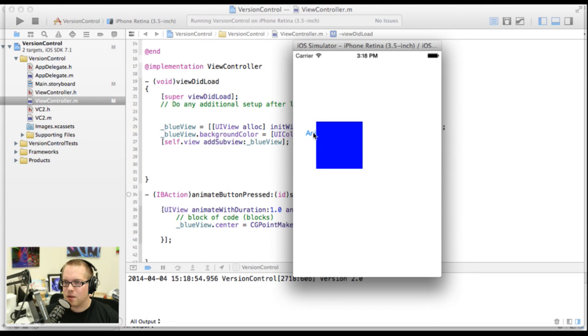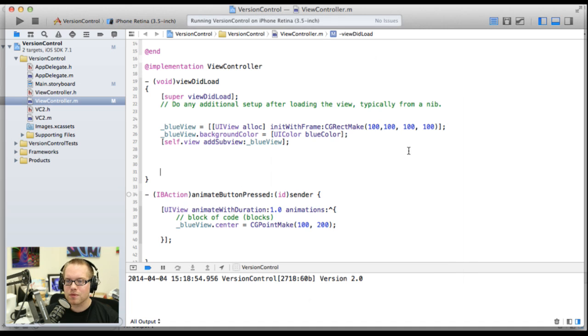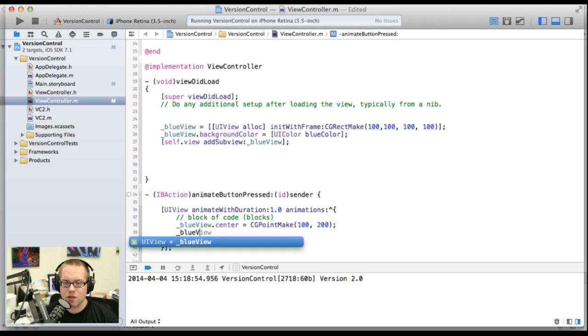If I hit animate, it moves. And it didn't move where I expected, but it did move. So that's one way to do the animations. The other thing we can do is we can make it transparent. So I can set the alpha equal to 0.5, so it's going to get lighter.